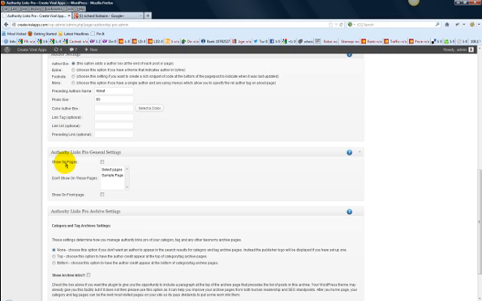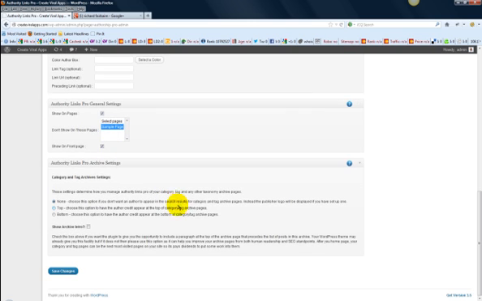Now if you want to show the author box on pages, you can tick here. If for example you had a couple of pages here that you didn't want to show the author box on, all you need to do is control and highlight, and it won't show them on those pages. At the moment I'm just going to leave it to show. Now show on front page if you wish, or not.